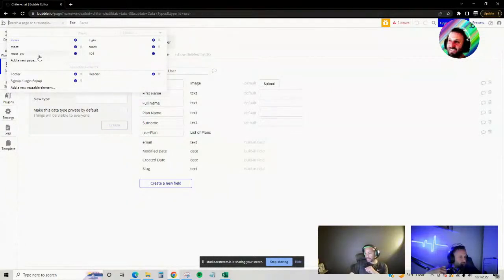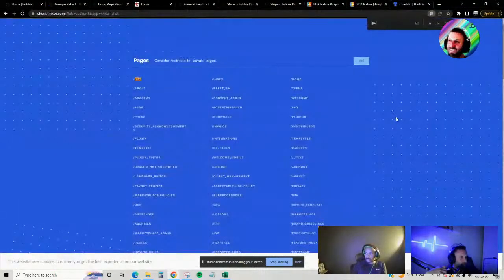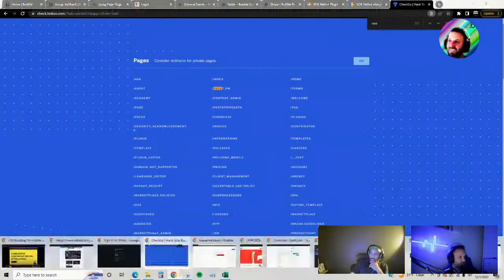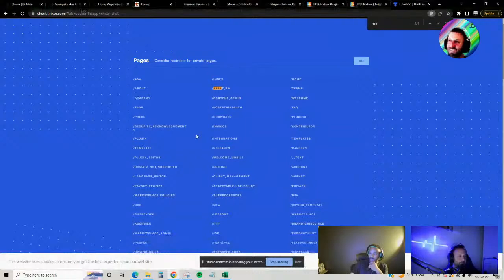I guess Reset password 404. Let's see if that pulls up anything. Oh yeah, it's right there. Consider redirects for private pages. Is it because the app is private? I'm not sure what this is saying. I'm thinking maybe because it's private, it's not published. If it is live, they're maybe thinking about it from a public perspective, redirect your private pages to public pages. Maybe.